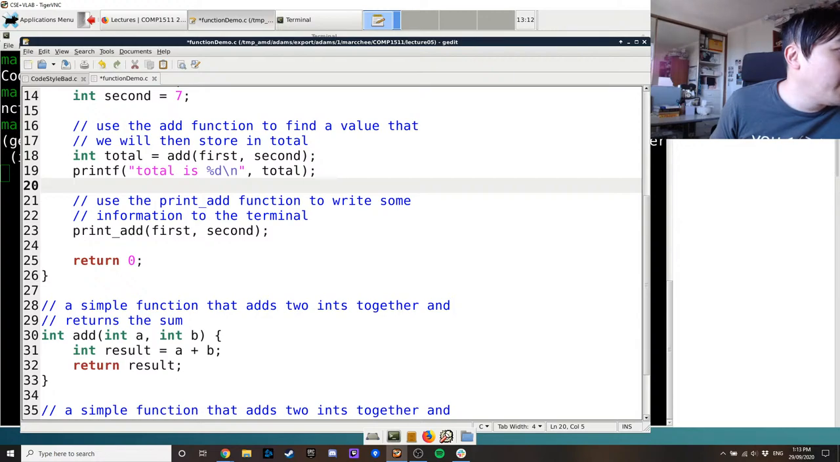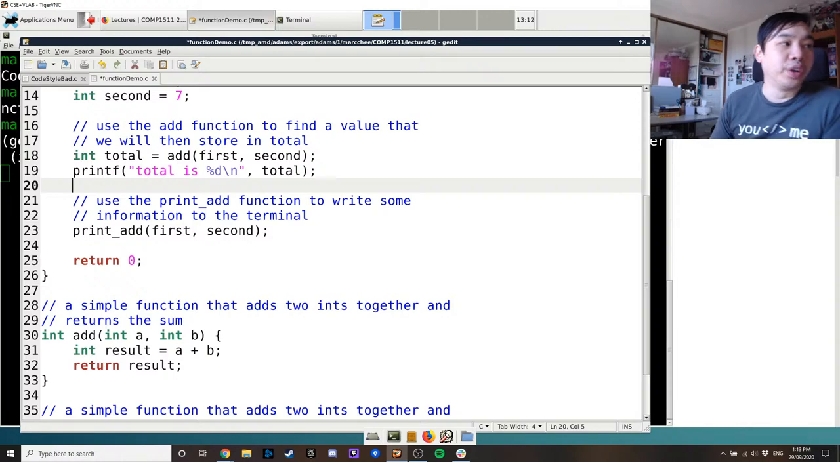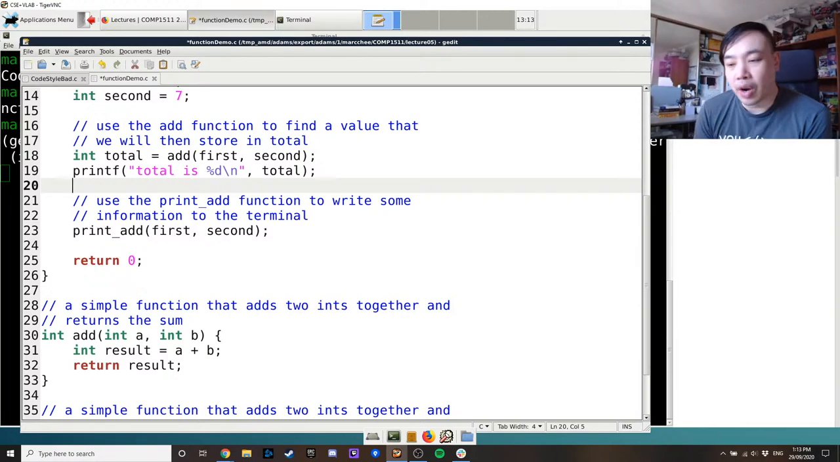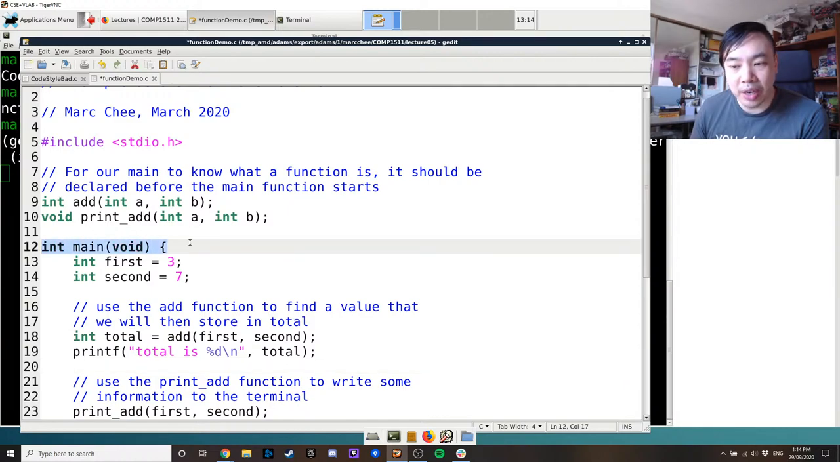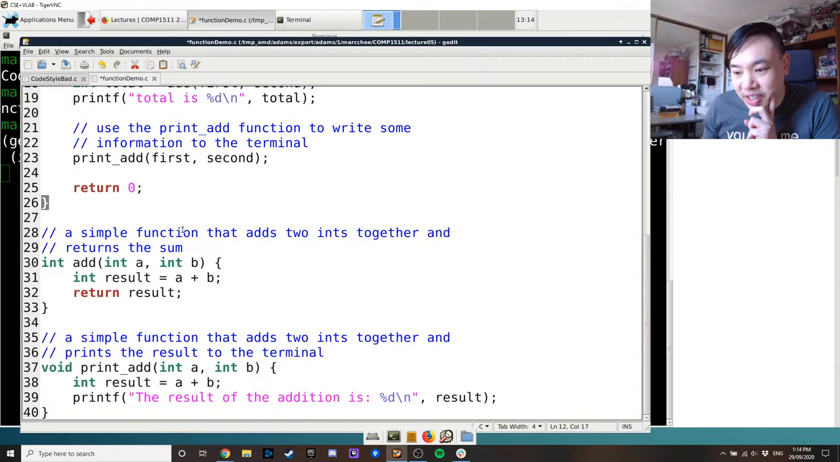Osama is asking, why didn't we just define and write down the functions before the main one? Isn't that more readable? Yes and no. I think it's actually less readable because I want the main function to be as close to the top of the program as possible. The other reason why we might not do that, let me do an edit on this and show you why we might not do that.